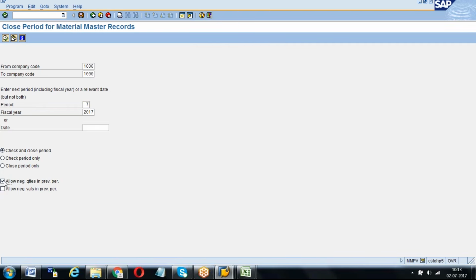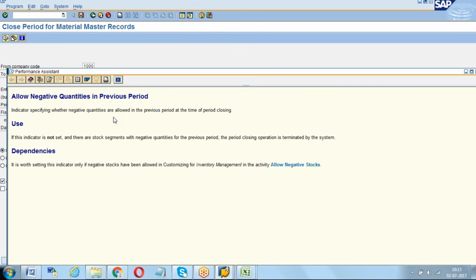If you allow this, see, allow negative quantities in previous period. Indicator specifying whether the negative quantities are allowed in the previous period at the time of period closing. If this indicator is not set and there are stock segments with negative quantities for the previous period, the period closing operation is terminated by the system. Means if there are negative quantities available in the previous period, system won't allow you to close the period. It will ask you to clear the negative quantities first, then you close it. Understood, that is the purpose.